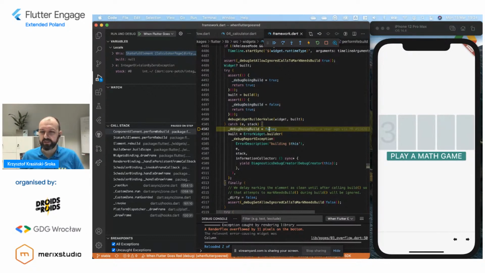And we can even investigate if we were here to discuss how the internals of Flutter work, but I'll just show you how the controls work. So yeah, debug doing build equals false. And build. So this is a widget that we actually tried to build. It's going to be replaced by error widget. And if I step over, I'm moving to another line of execution.